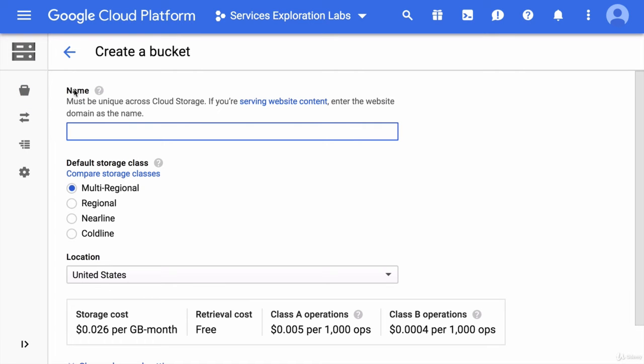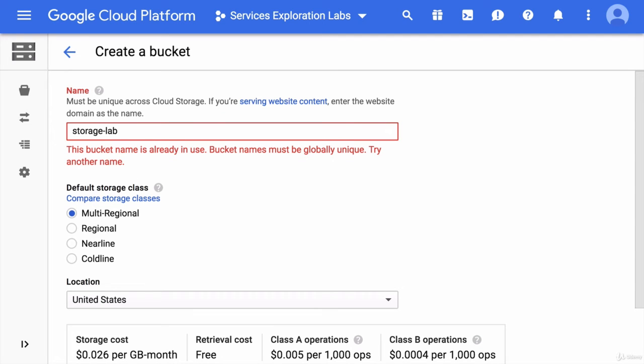Now, the first thing it asks us for here is the name for this bucket. And in particular, this must be unique across cloud storage. And this means all cloud storage clients. Just like project IDs, bucket names are globally unique. So when you type something and then wait a little bit, it'll tell you whether that particular name is unique. In this case, someone has already taken storage-lab, but that's no worry, I'll just add something more.